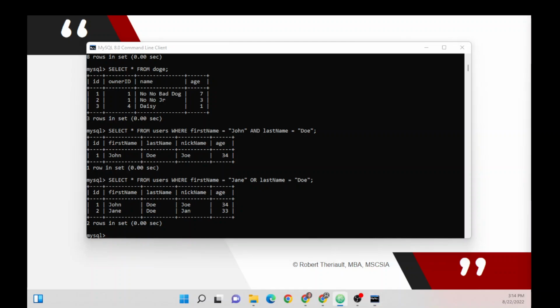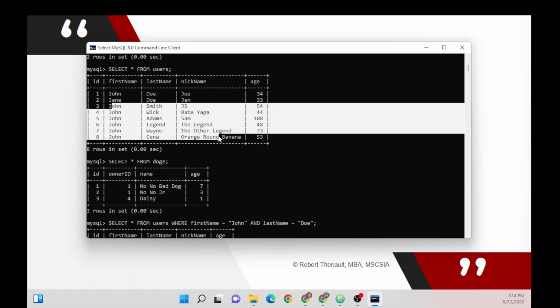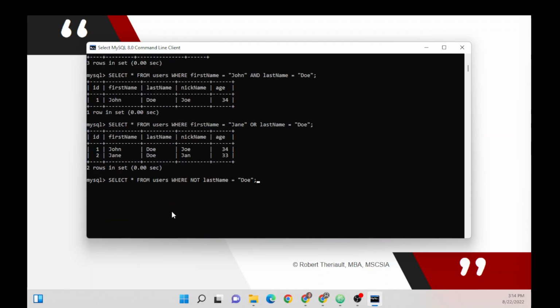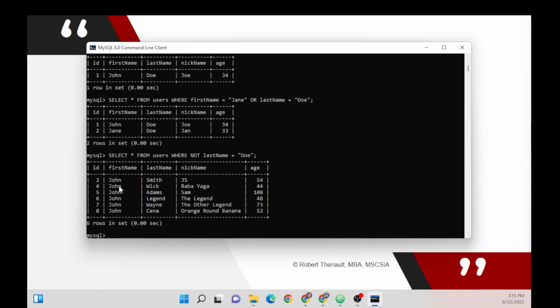All right, now let's do not when we're looking at that. So in this case, where it's not Doe. So in theory, this should return everything but those first two. These two right here. And there we go. So again, last name not Doe, where not equals Doe. And as I mentioned before, this could also be the word like, which we'll see in a second.